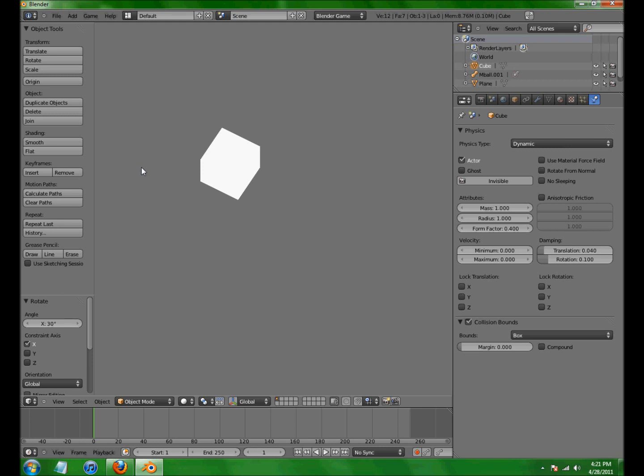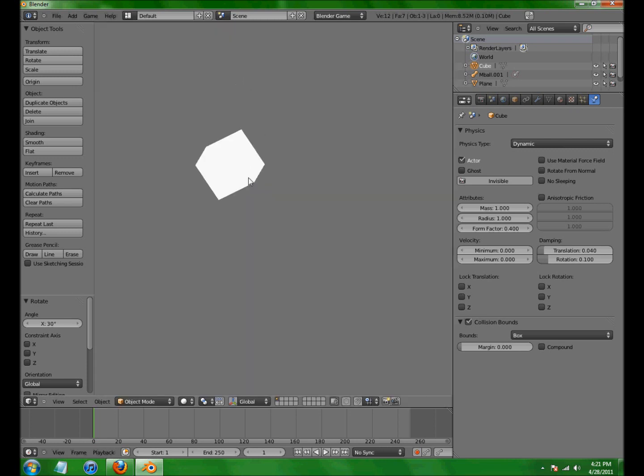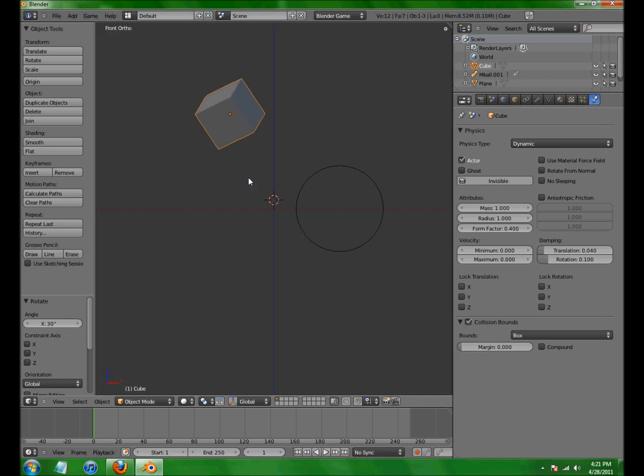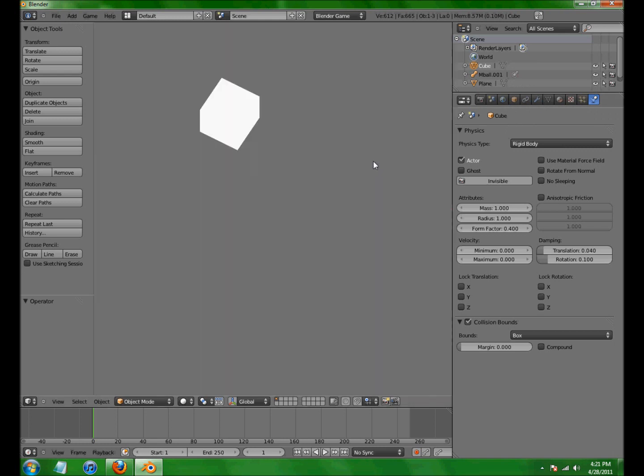But it stayed on that corner. So if we rotate it some more, I'm just going to do 30, then it still stays on the corner. So change it to a rigid body. There we go.